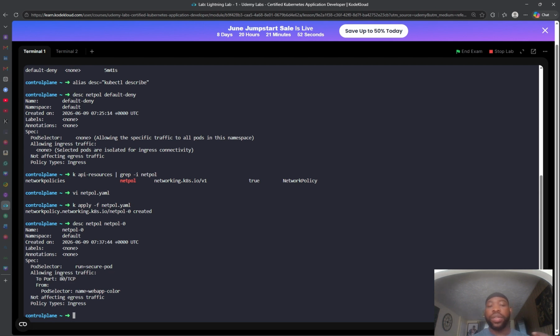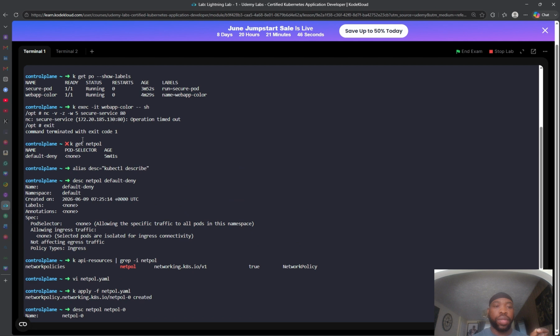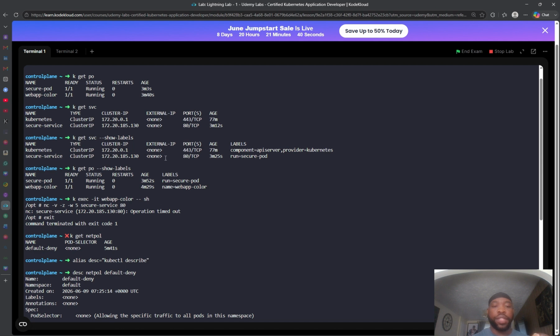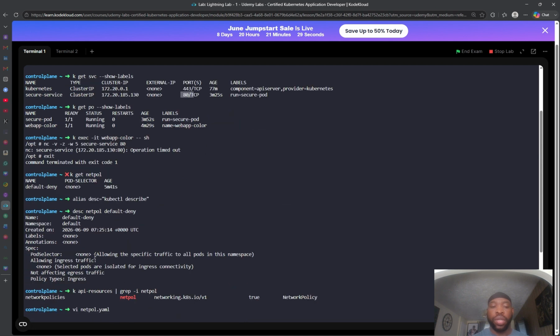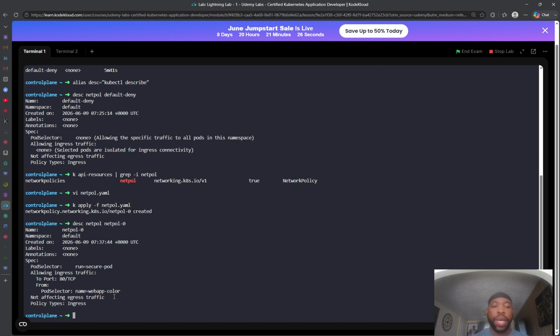This is allowing ingress traffic to port 80. And if I go back to that svc again, svc is on port 80, and this service is the one that is exposing the secure pod, right? And it's on port 80. So the traffic from web app caller will go to port 80. So this network policy is basically allowing ingress traffic to port 80 using the TCP protocol from web app caller.